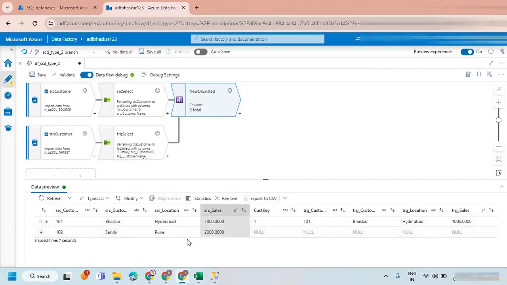Okay, so now I wanted to separate them. If the target customer ID is null, then we can say it is a new record. Or you can also treat the customer key the same way. If the customer key is null, then that is a new record. So I wanted to split the data into two parts.